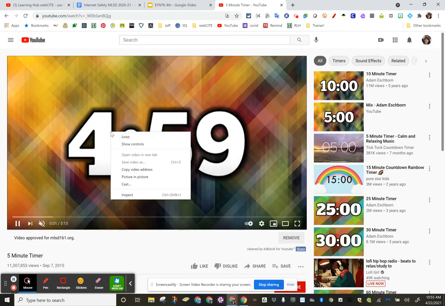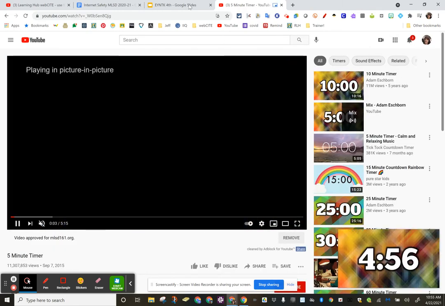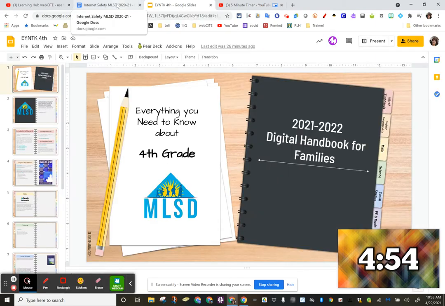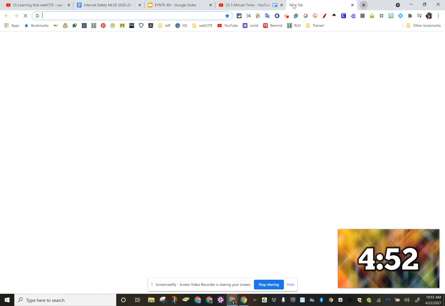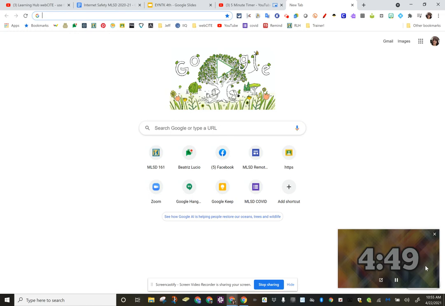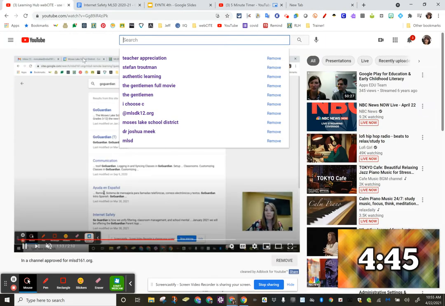Let's double right click and go picture in picture. And then again, you can continue teaching, doing what you need to do. And that timer is going to be in there. Super cool.